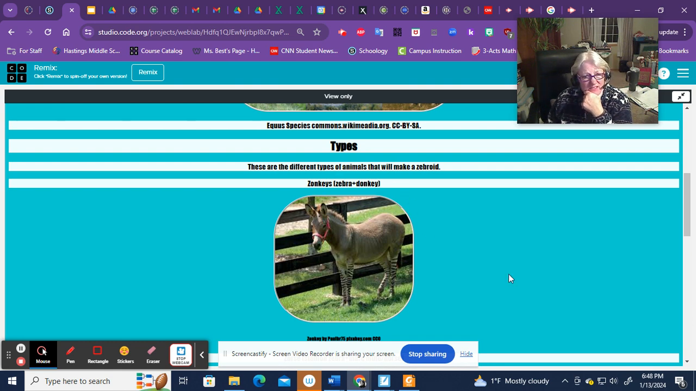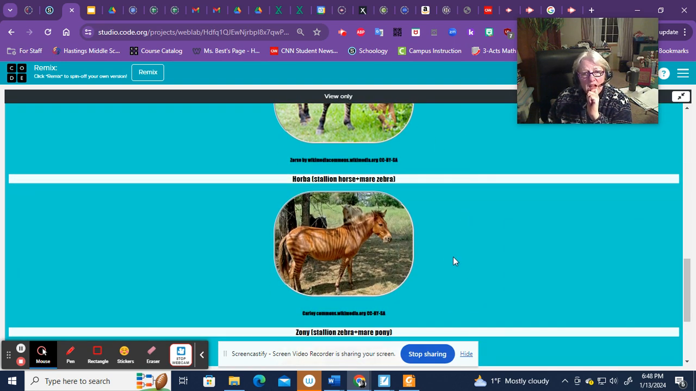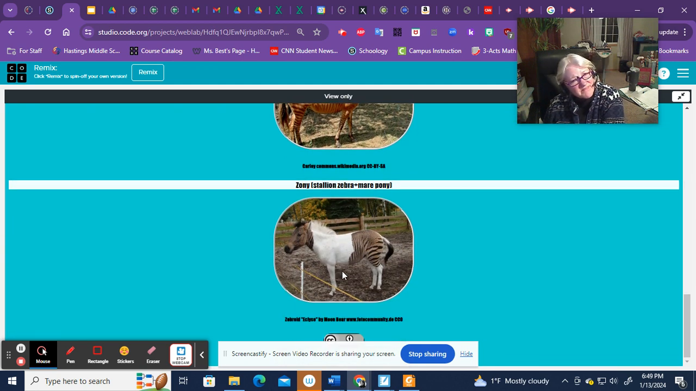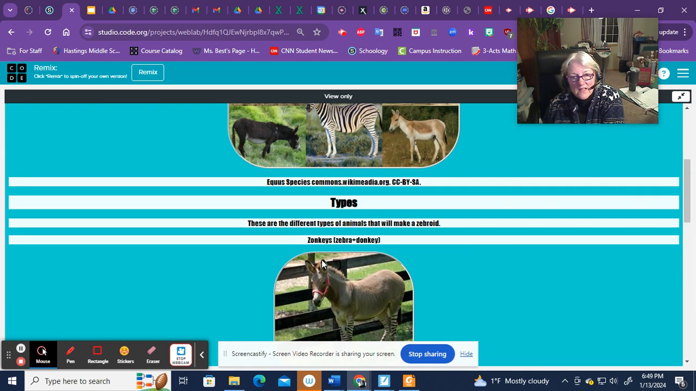Zonky. I looked that one up. It does actually say it's real. It's kind of rare, but they are not able to reproduce when you cross a zebra and a donkey. A zorse. Okay. Zebra horse combo. Horba is a horse and a zebra, but the stallion horse and a zebra mare. A zoni. This does not even look real to me. I mean, some of this stuff has to be fake, right? These pictures don't look real to me, I gotta say.